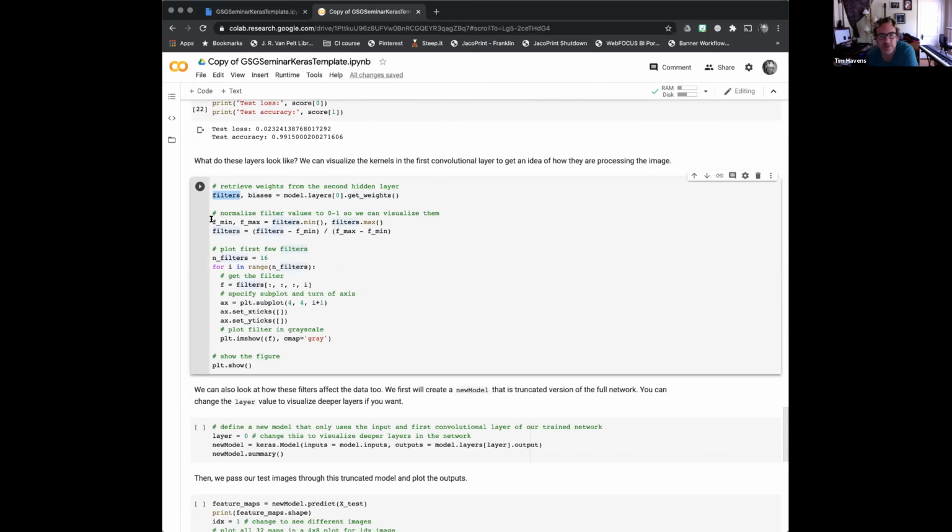We're going to normalize them to 0 and 1. I show you the code there. Then we're going to plot the first few filters. I have 16 here, but we know that there's 32, so let's look at 32 filters. Change that n_filters to 32. Rather than a 4x4 plot, let's just do a 4x8 subplot. So change that to 4, 8. And now it should just work.